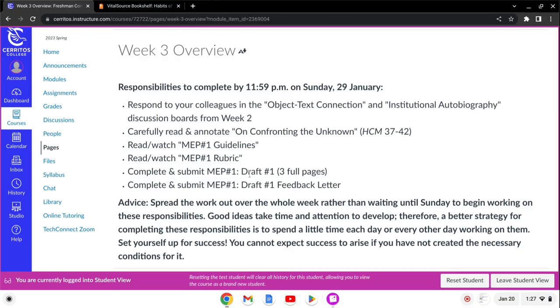Trust me on this one. Just my advice to you. Take it or leave it, but I really strongly suggest that you take it. Set yourself up for success. As I mentioned a few times already this semester, you can't expect success to arise if you're not creating the conditions in order for success to arise. It's just not likely to occur if you haven't put in that work to create those conditions.